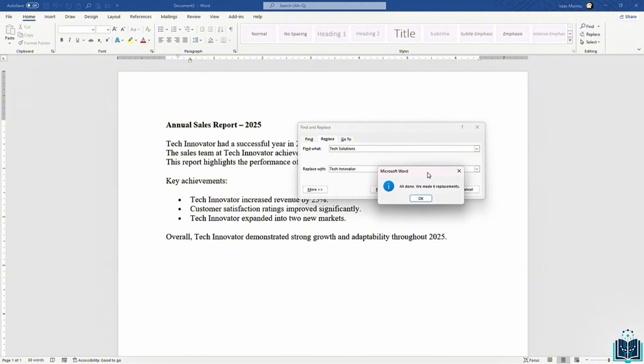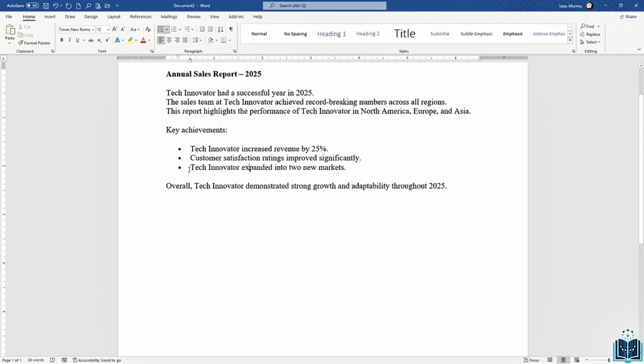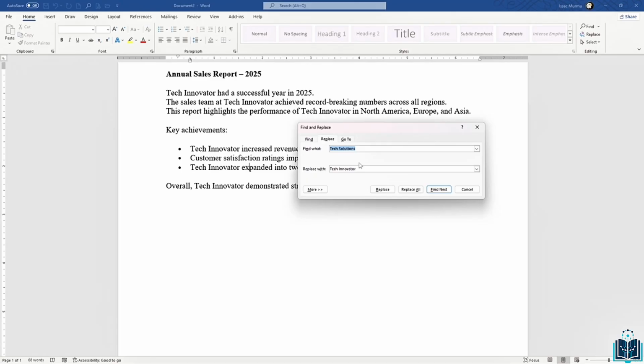This feature not only saves time but also ensures accuracy, so you don't miss any instance of the old text. Now we have used Tech Innovators over here, and if I want to replace it again, I can just go to Replace. Here I want to find the text innovators and replace it.